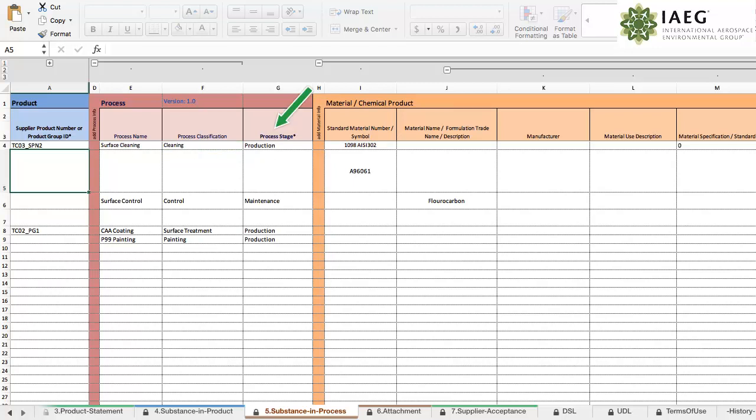Lastly, we see the process stage. This field is a drop-down box. And within the drop-down field, you can choose production, product operation, maintenance, repair, or overhaul refurbishment. You may also select multiple values and enter them in, provided that they are separated by a semicolon.